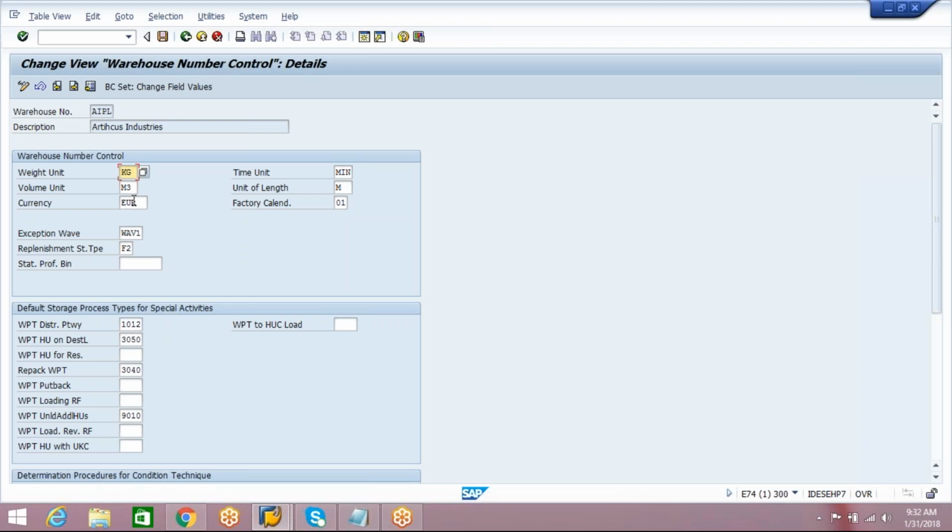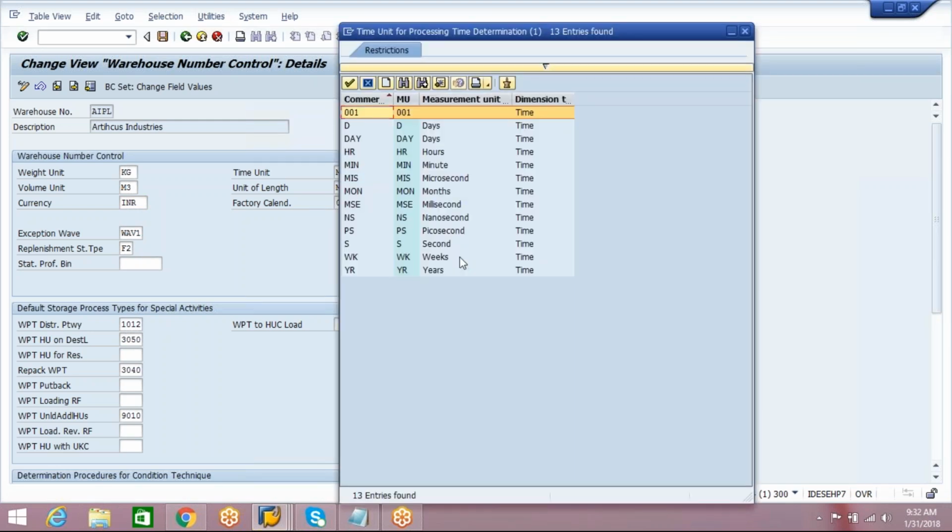There is no deviation. Volume unit, meter cube: the same applies for meter cube also. If you want, you can use inches or whatever as an alternate unit of measurement. Weight unit, volume unit, currency, the same. You can use INR, EUR, or whatever it may be. The system can calculate exchange rates automatically. And time unit: minutes or seconds, weeks, years, whatever it may be, we can use.